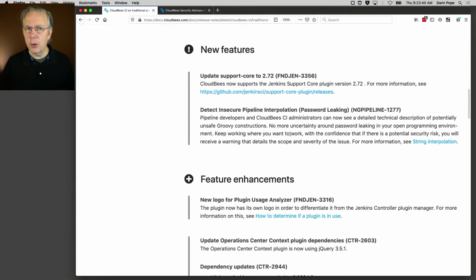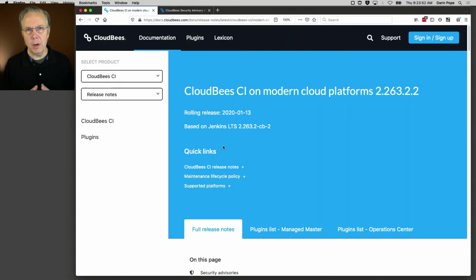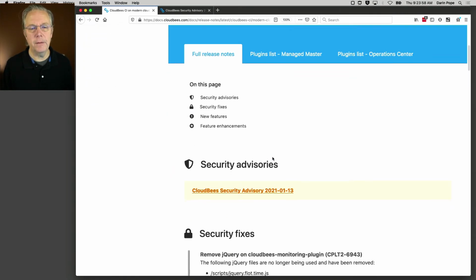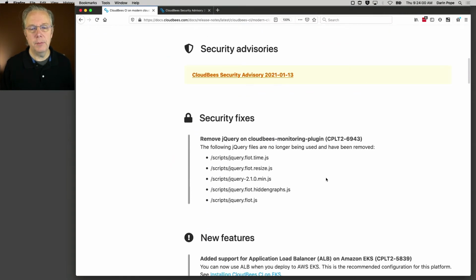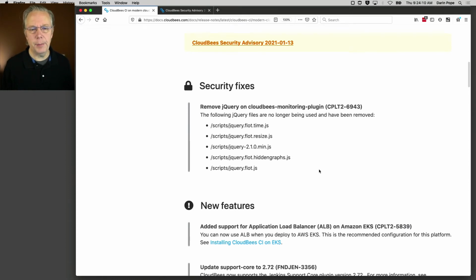Now, let's go over and take a look at the modern side, because if you are running modern on AWS, or you're preparing to run modern on AWS, there are a couple of larger items here. Again, most of these items are exactly the same as what we saw in traditional. So I'm just going to call out a couple of specific items as they apply to modern.